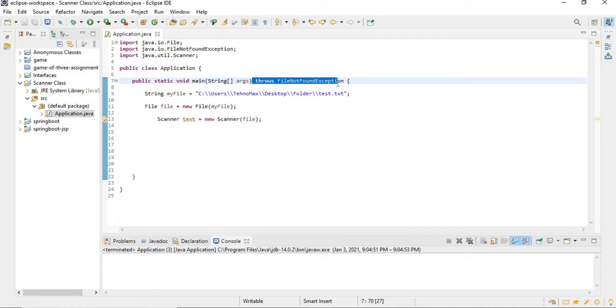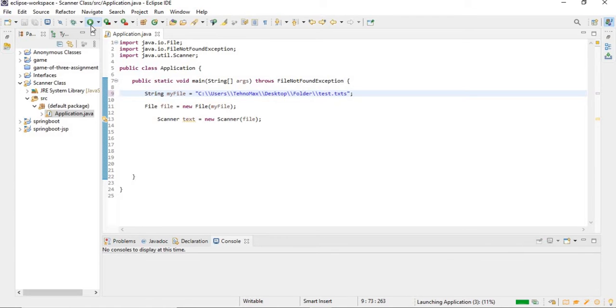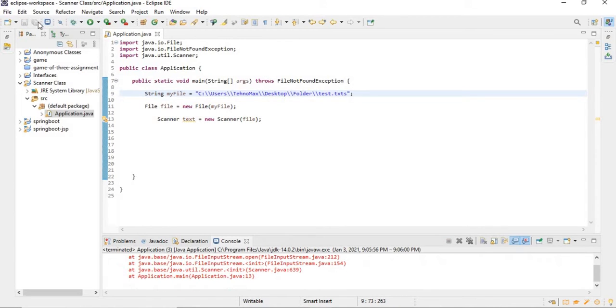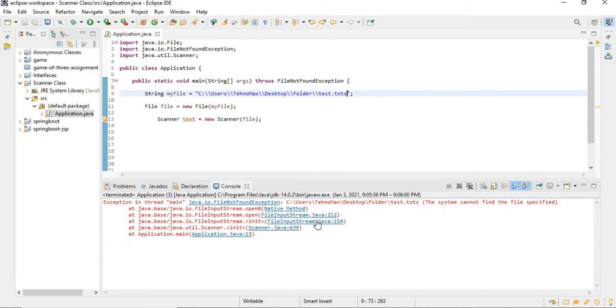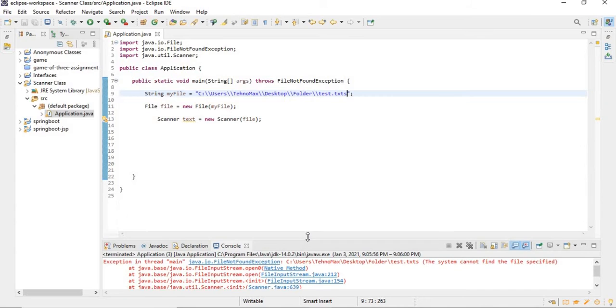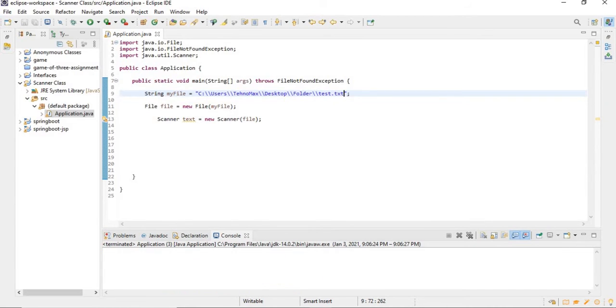So what this throws FileNotFoundException does is that if the file is not found, the program will end and will throw an exception. For example, if we change the name of the file and we click run, you can see here that an exception is thrown, which is FileNotFoundException. I'm gonna change it back.